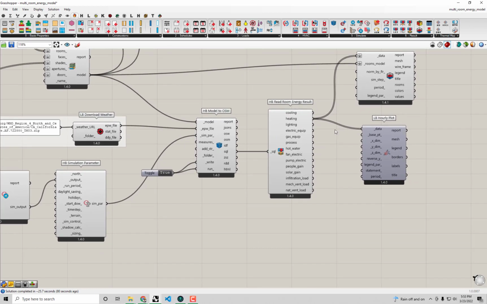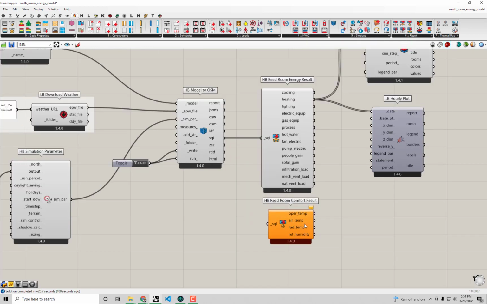But importantly, now we should also be able to get comfort metrics. And while there aren't any particular outputs related to thermal comfort on this read room energy result, we do have a component that lives right next to it called read room comfort result. And if I drag and drop this onto my canvas here, you'll see that this will allow us to bring in things like operative temperature, air temperature, radiant temperature, and relative humidity. Essentially the conditions inside of the rooms of this model. So we can then use these various conditions to evaluate people's thermal comfort.